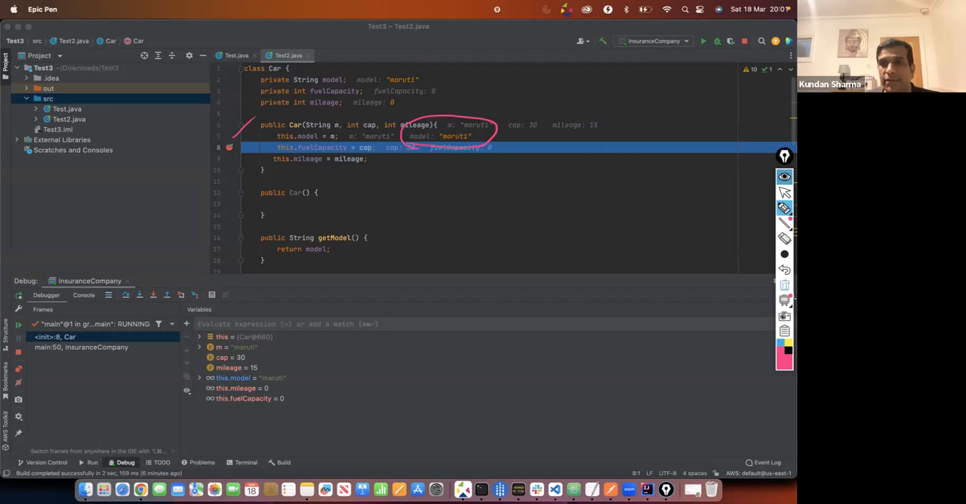Now, if you see here, what's the value of capacity? You can see here, the fuel capacity is 0. What is the fuel capacity? It's the instance variable. An instance variable, by default, gets the default value as 0. And then the value of cap. What is cap? Cap is the local variable, whatever value I passed.